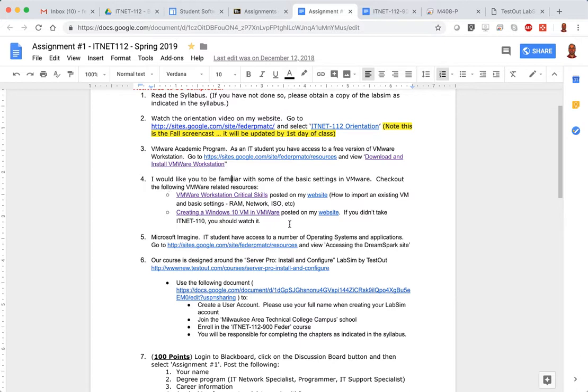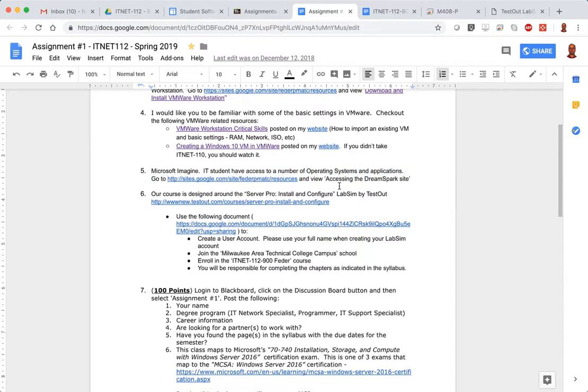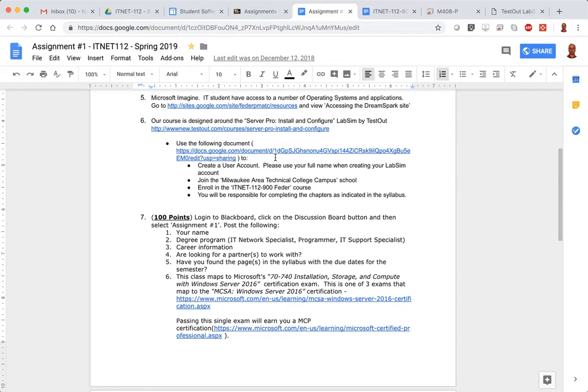I've got a screencast that just reinforces how to use VMware Workstation. I have a couple screencasts, I guess. I have you watching a screencast on the Microsoft Imagine site and its resources. We talk about TestOut. This is important here. If you haven't done so, you will need to create a user account in TestOut. I love it when you use your full name when you create the user account. It helps me identify who you are when I'm trying to figure out who's who in TestOut.